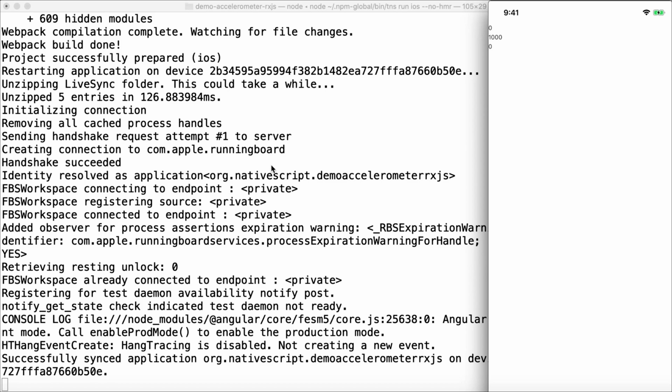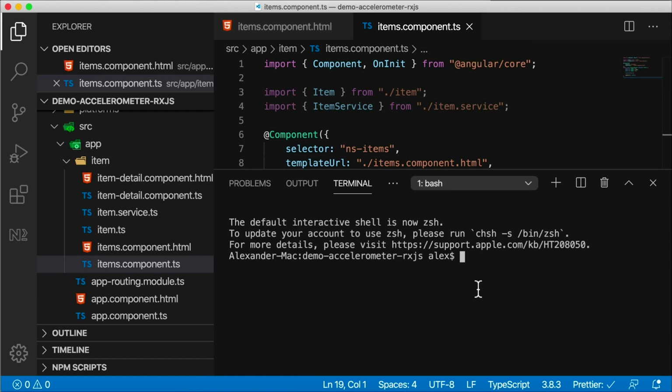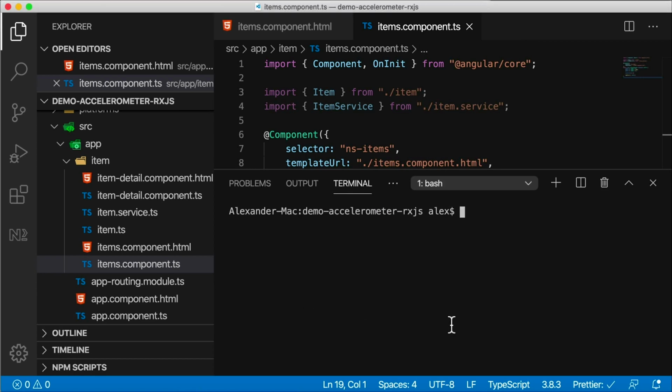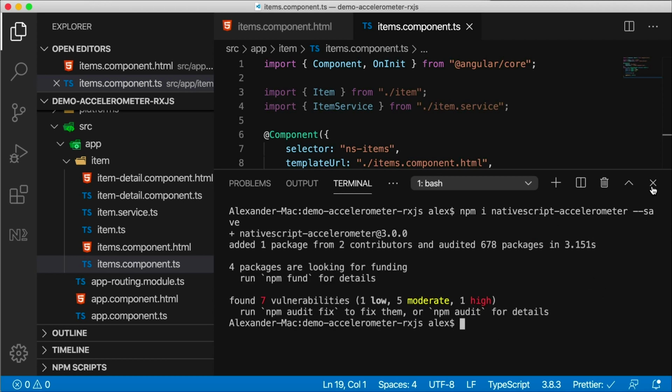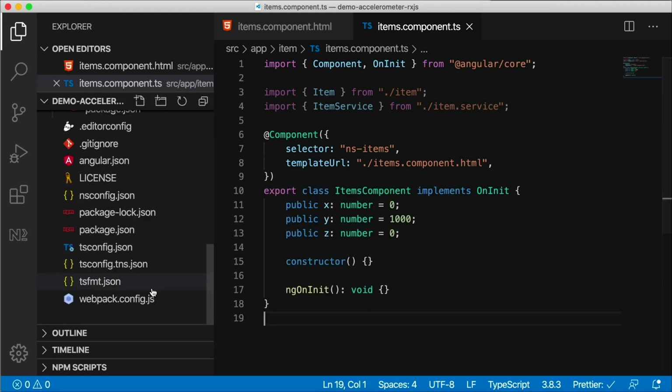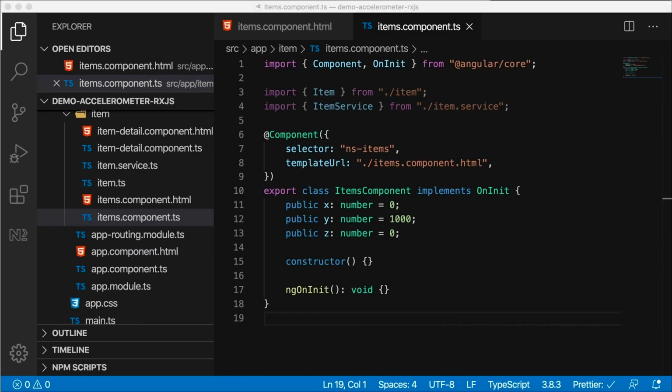Now we want these numbers to be updated using the accelerometer. In order to do that, I need to install the accelerometer plugin. So I'm gonna open up the terminal here within Visual Studio Code by pressing Control Backtick. And I'm going to say, well, let's clear this, Command K to clear everything, npm install nativescript-accelerometer. And this is a runtime dependency. So I'm gonna do --save here, and let's go ahead and run that. Okay, so that installed the latest NativeScript accelerometer. If I check my package.json file, there it is right there. Okay, so we have it now, and we can start using it.